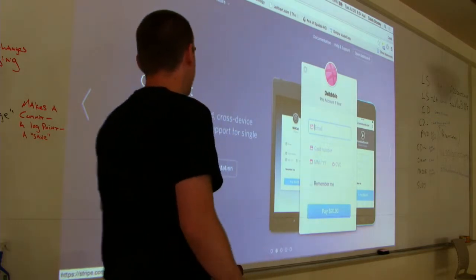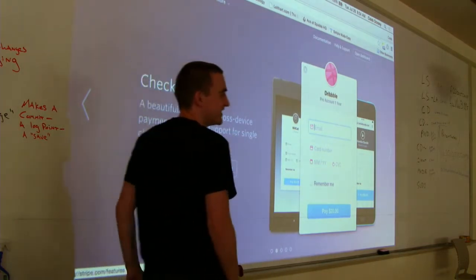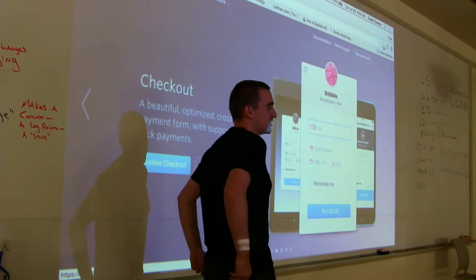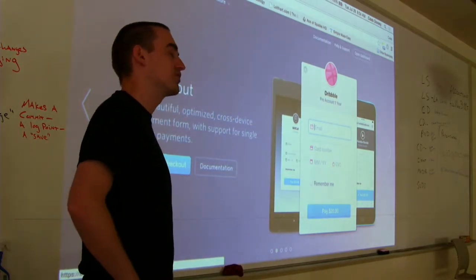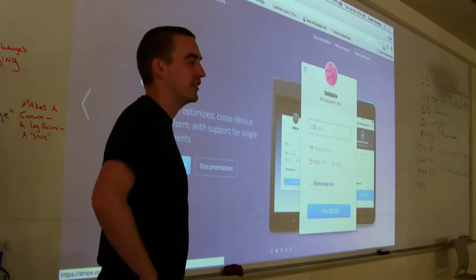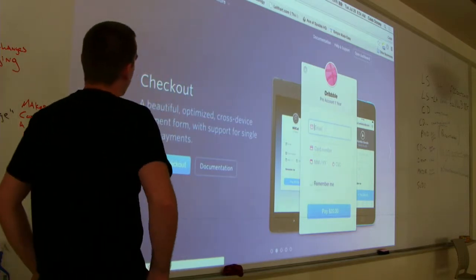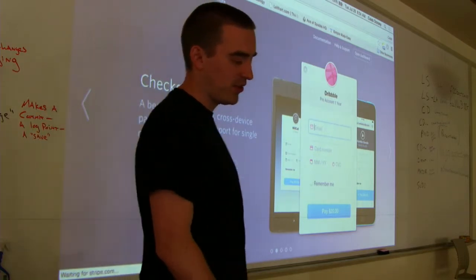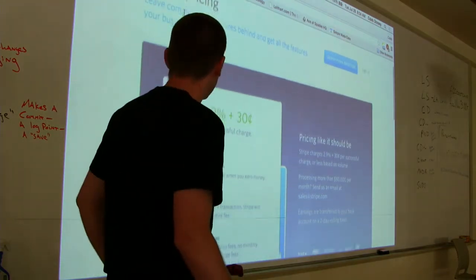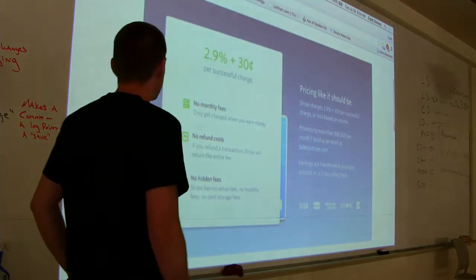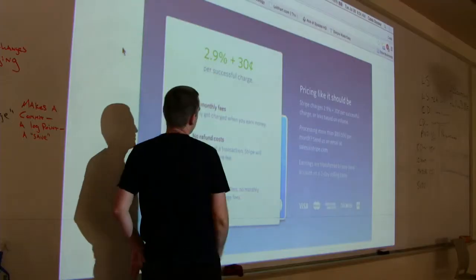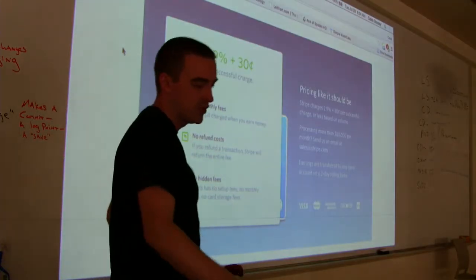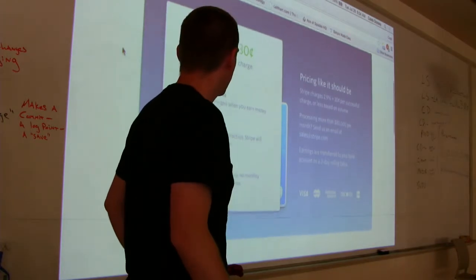So how does Stripe make money? Does anybody know? Merchant fees. They charge a fee on every transaction. And Visa, of course, also charges a fee on every transaction, and it's something like 3%, 2.9 or something. But they detail that all here. It's relatively inexpensive. Basically they're charging 30 cents and the credit card company's charging whatever. And that's just the way it is.